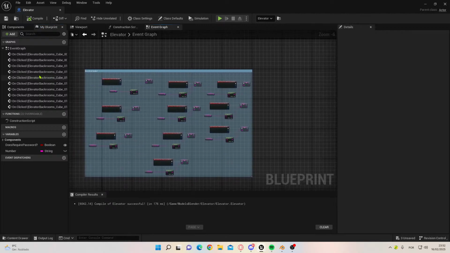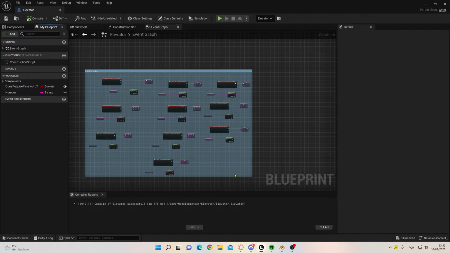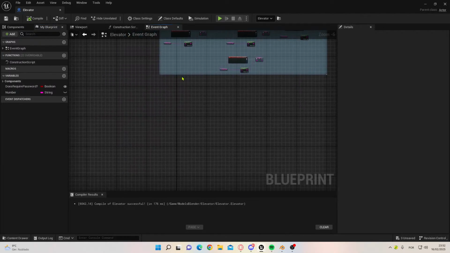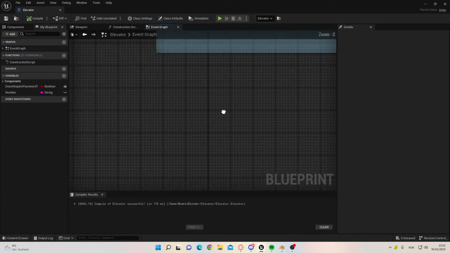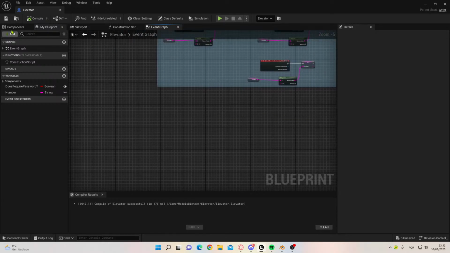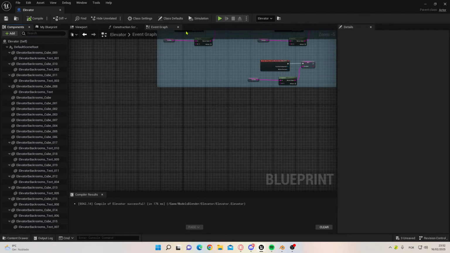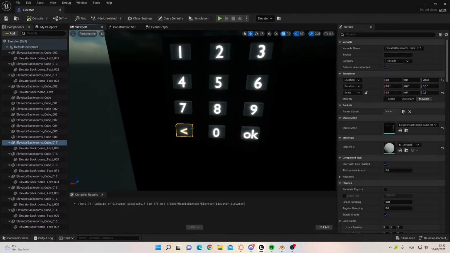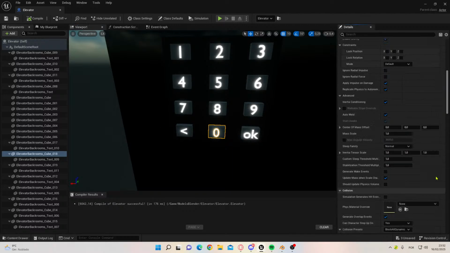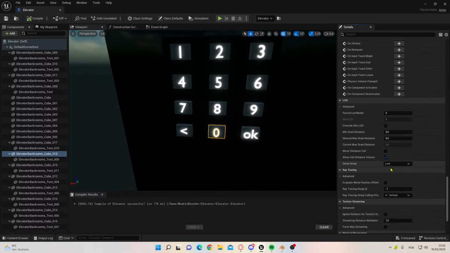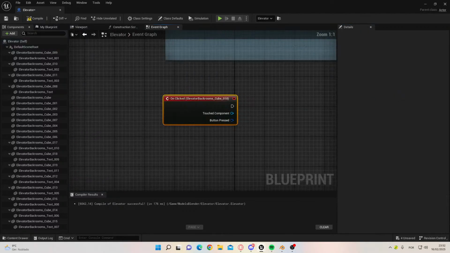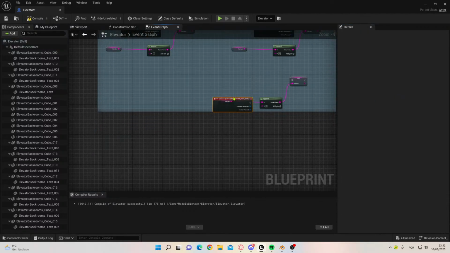Okay, so now we have these events which are only for number making. Then we need another, which is no, it wasn't the 17. Oh, I forgot about one thing. It's the 18. Okay, we need on clicked for 18 instead of 17. So here we just connect this.